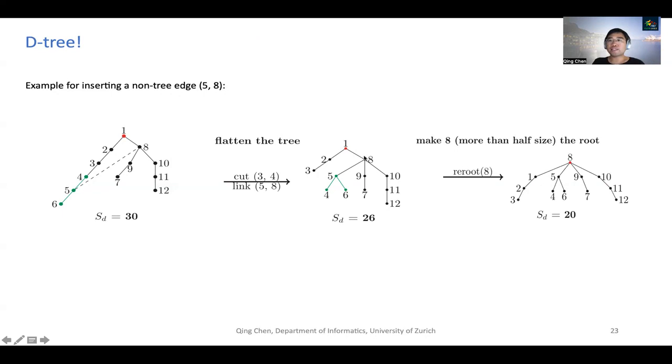We look at the size of the subtree rooted at 8, the number of vertices in the subtree rooted at 8. It contains more than half of the nodes of the whole spanning tree. So we make 8 the root. 8 has more than half the size. So far 8 is the best root, and the sum of distances decreases. Actually, it's the smallest.